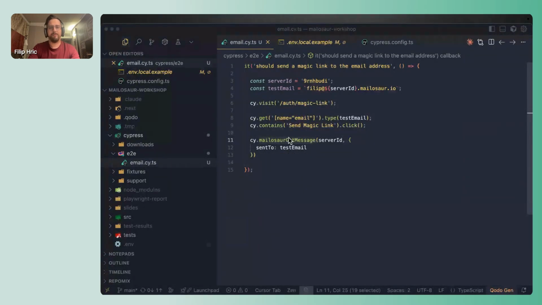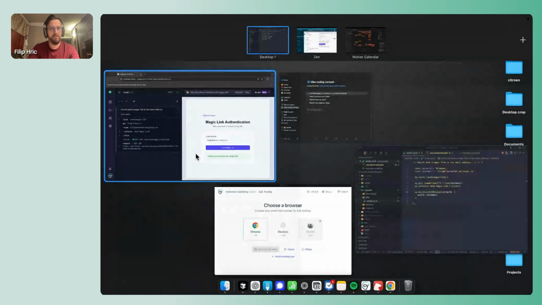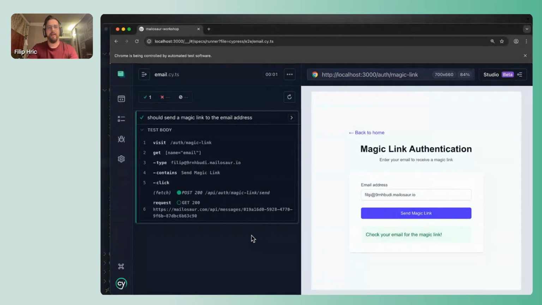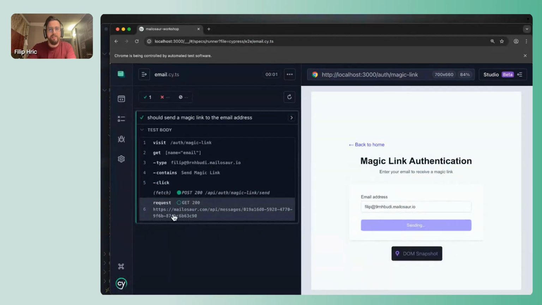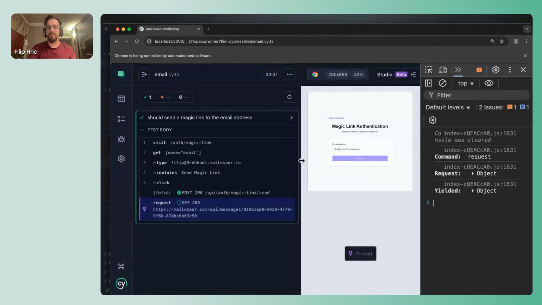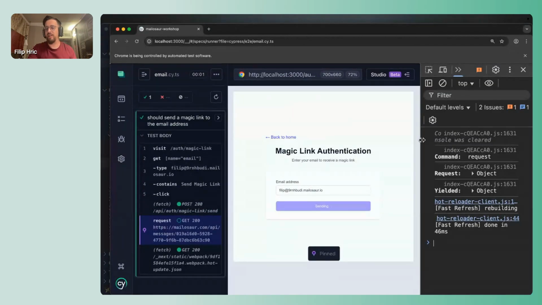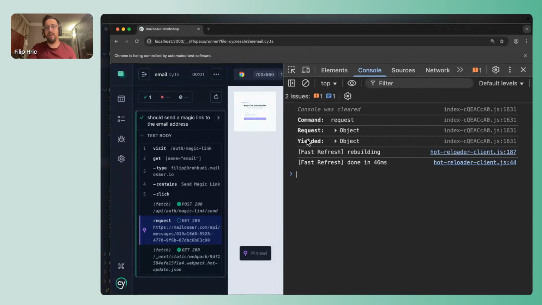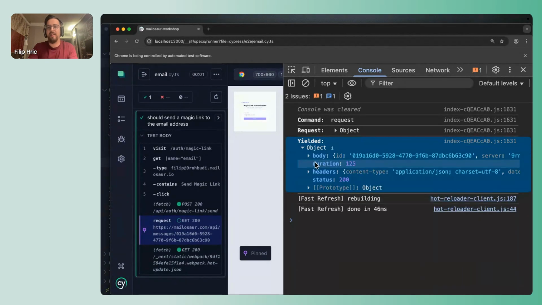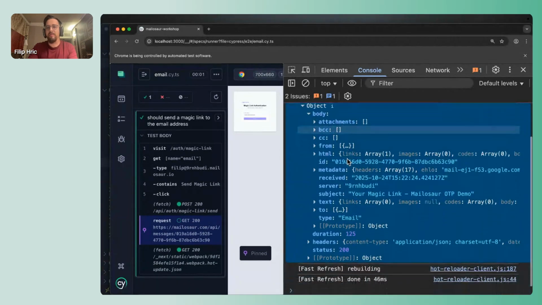I'm going to run this test. And where's my Cypress at? Here we are. As you can see, the get Mailosaur message is just a wrapped request. We call an API, we call our inbox, and what we get back is a response, just as we would get with an API. So we have this yielded property. If we open the console and take a look at our details, we can see our email message.